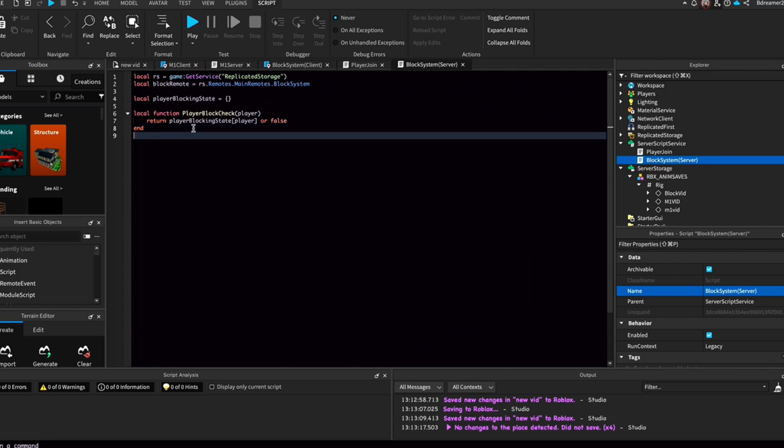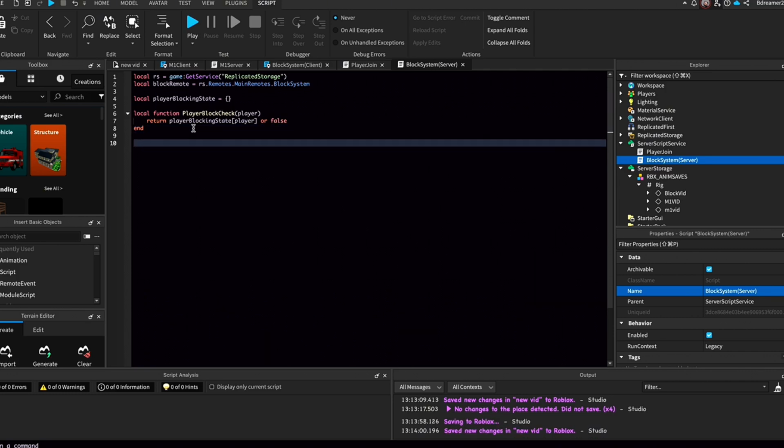So yeah, that's basically what we're doing. So now we're basically going to code another function. This function is to handle when the player's state has changed. States are basically like what the player is doing. So if you're walking, then that's a state. If you're falling, that's a state.